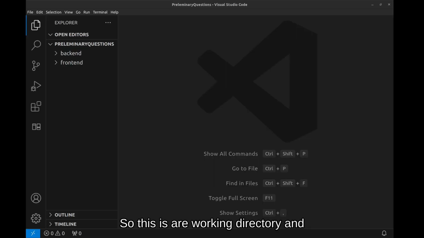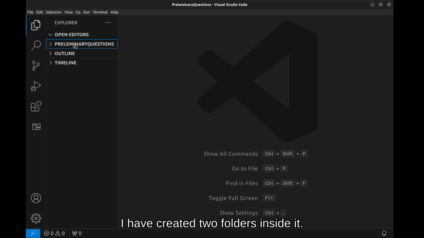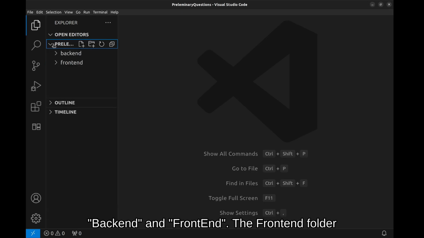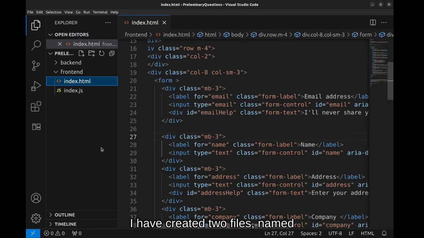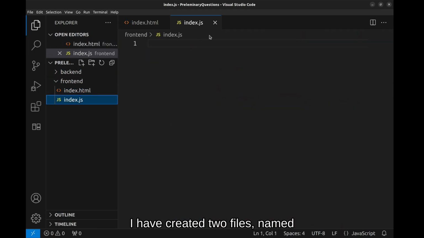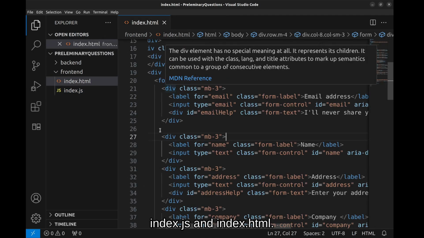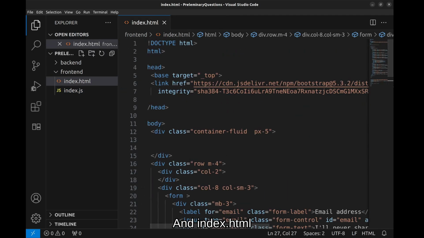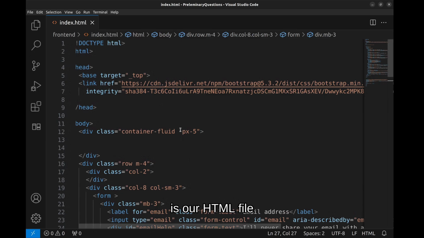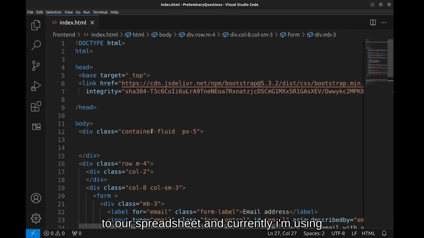So this is our working directory, and I have created two folders inside it, backend and frontend. In the frontend folder, I have created two files that are named index.js and index.html. And index.html is our HTML file which we will use to send our data to the backend, to our spreadsheet.